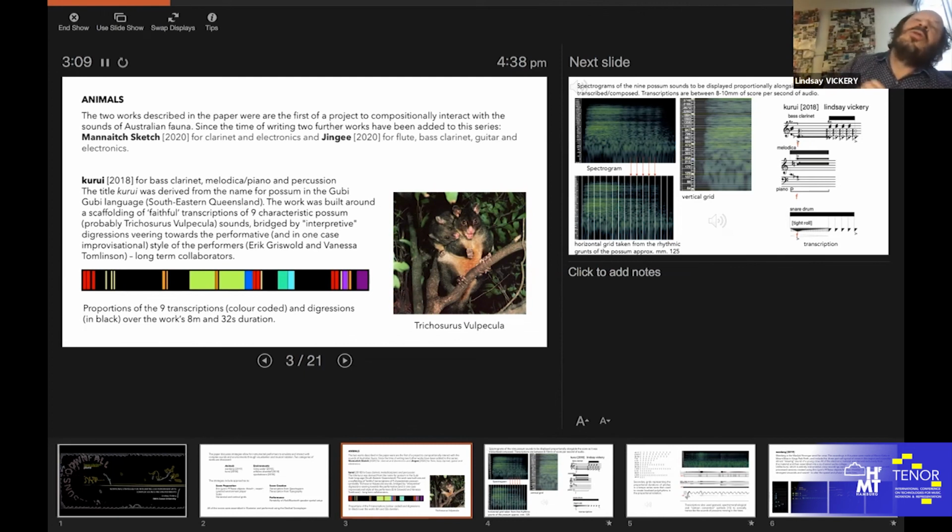Kurui, for bass clarinet, piano, melodica, percussion. The title is the name in the Gubi language from southeastern Queensland for the Australian possum. Well, there's actually a number of different possums, but I think that it refers to this one, the Trichosurus vulpecula. And it was built around transcriptions of 9 characteristic possum sounds, which were bridged by different interpretive digressions.